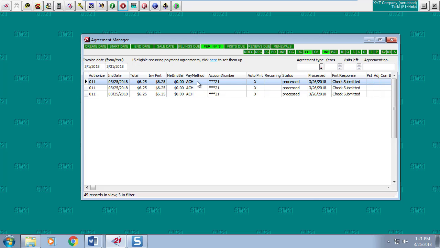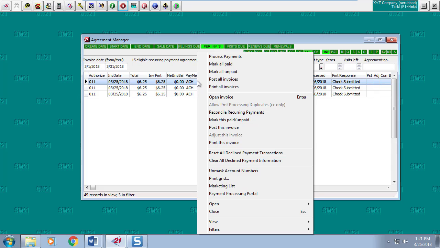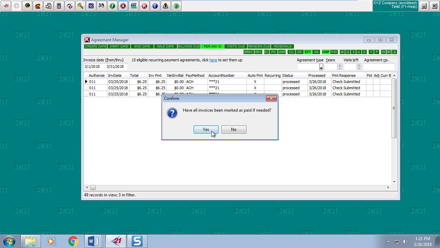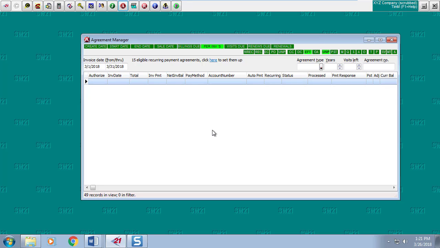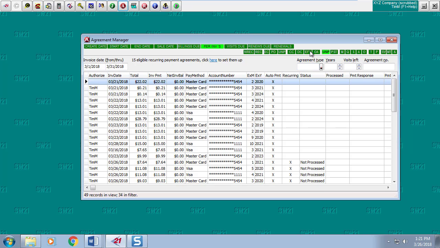Now I'm still going to post these transactions. I'm going to right-click and I'm going to post these invoices. And they will post as paid. But if one of those ACH transactions comes back that it declined, I'm going to have to go and make an adjustment to that customer's account for that bounced electronic check, if we want to look at it in those terms. I'm going to turn off my EFT filter and turn on my credit card filter.